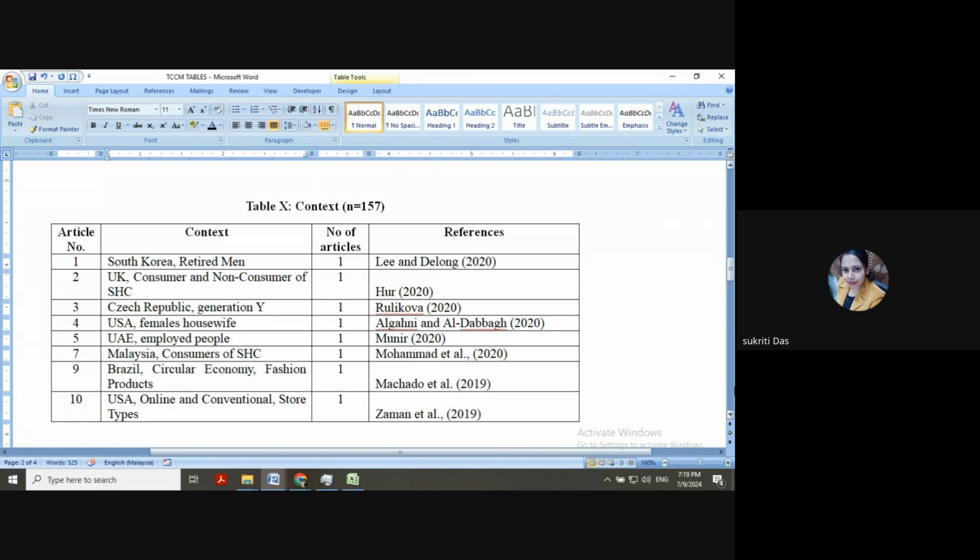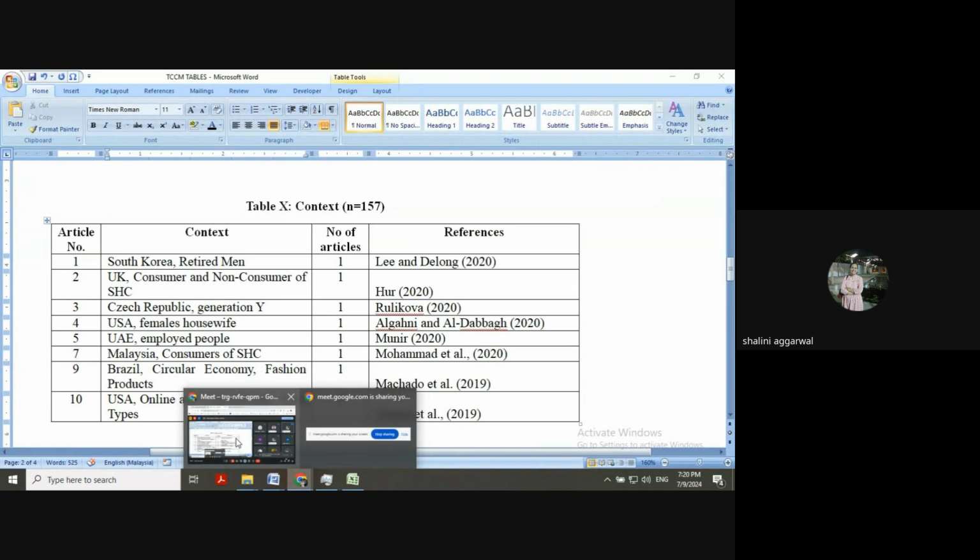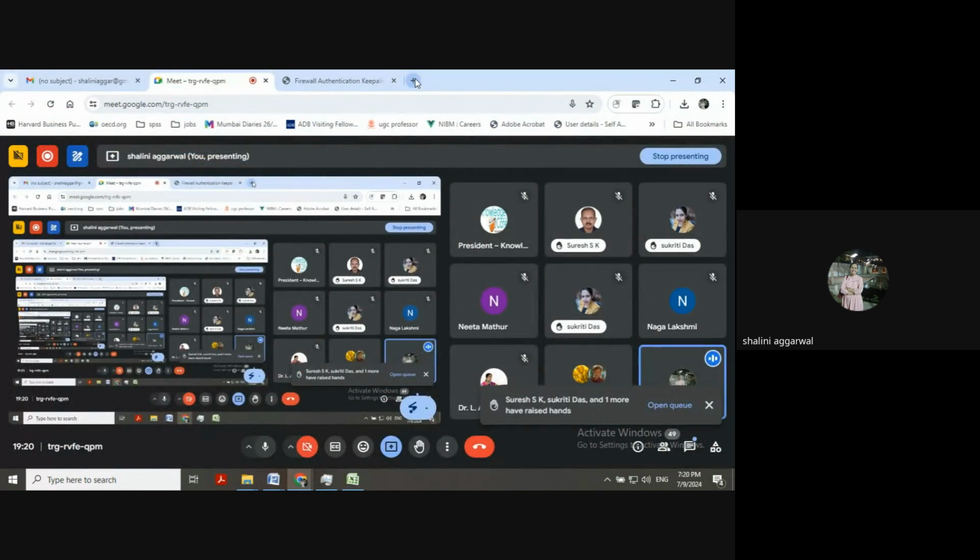Ma'am, one thing I want to ask. When we download the papers from the Scopus database, an Excel file will be generated, right? In that Excel file, the abstracts and all the details will be there. But what about the full papers? If I need the full papers, what will be the option?